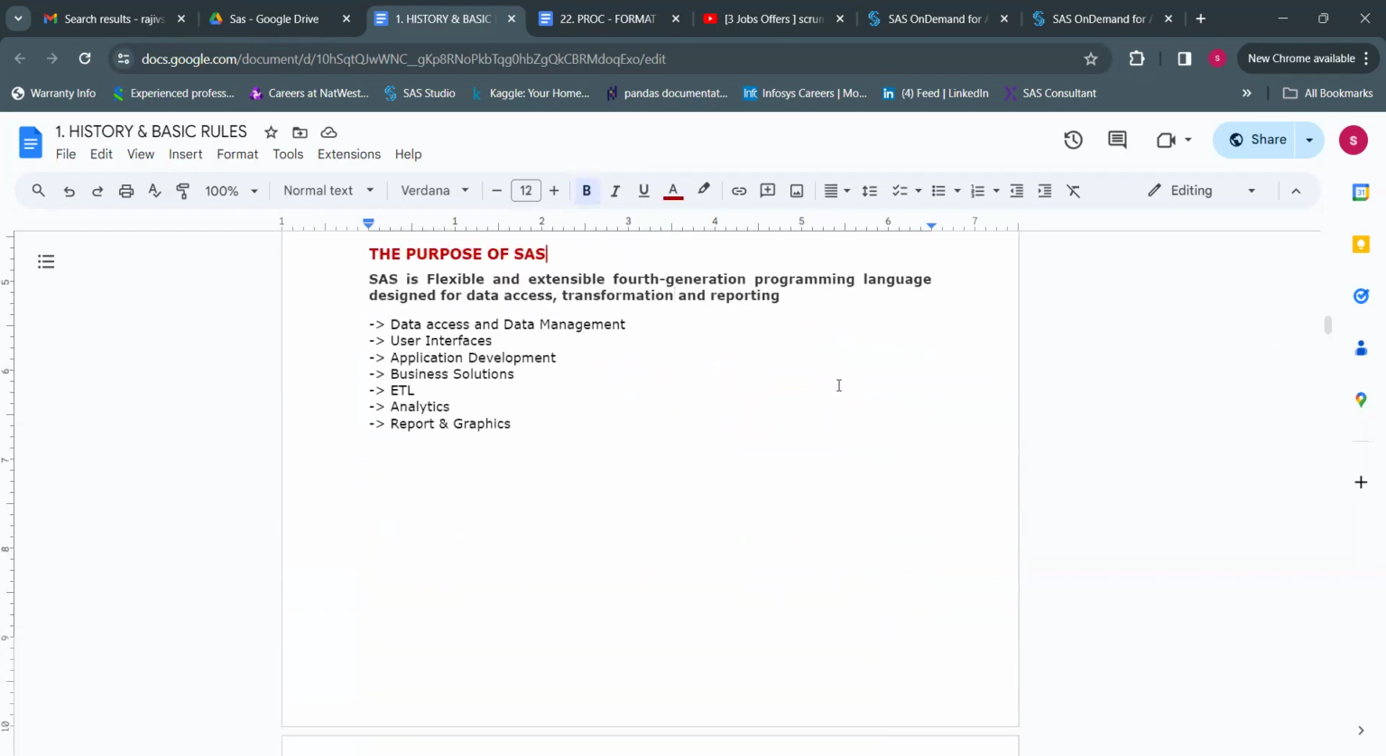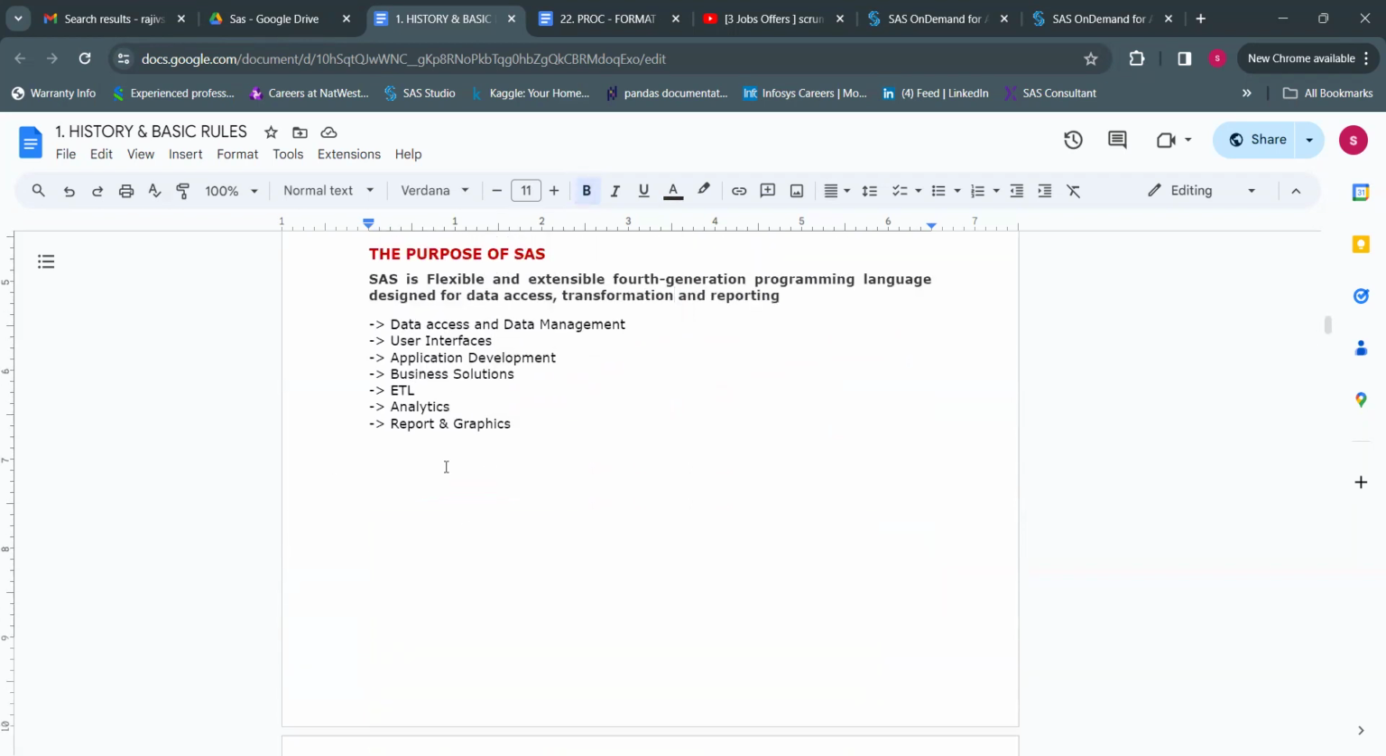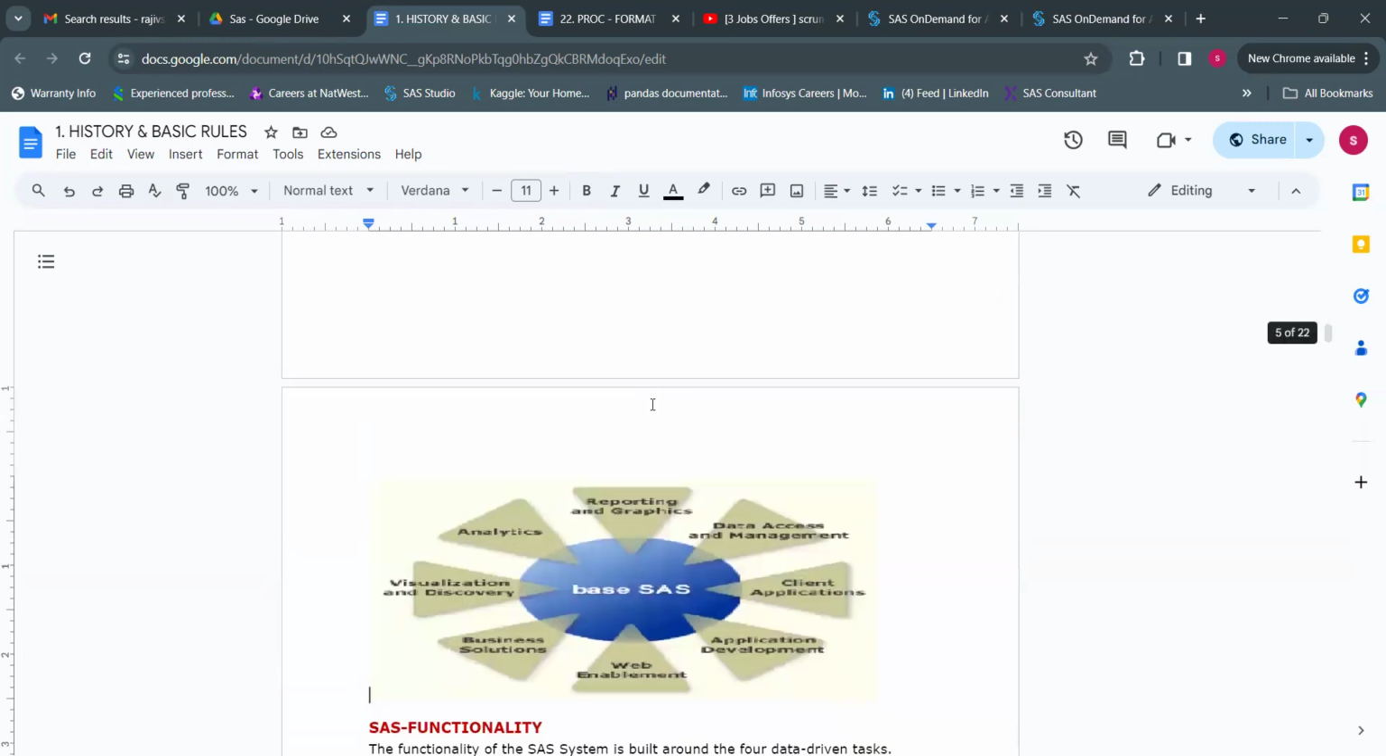Now coming to the purpose of SAS. Normally SAS has many purposes. If you define a few, these are the ones: data access and data management. We can access the data using SAS, and we can manage the data using SAS. My point is, it's one of the best in user interfaces. I worked on a few other programming languages, but apart from those, SAS is one of the best in terms of user interfaces. And application development, business solutions, ETL, analytics, reports and graphs, it's one of the best in all these.